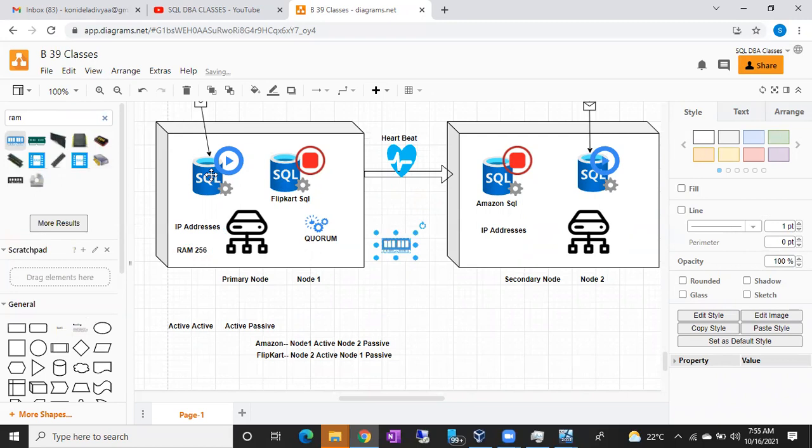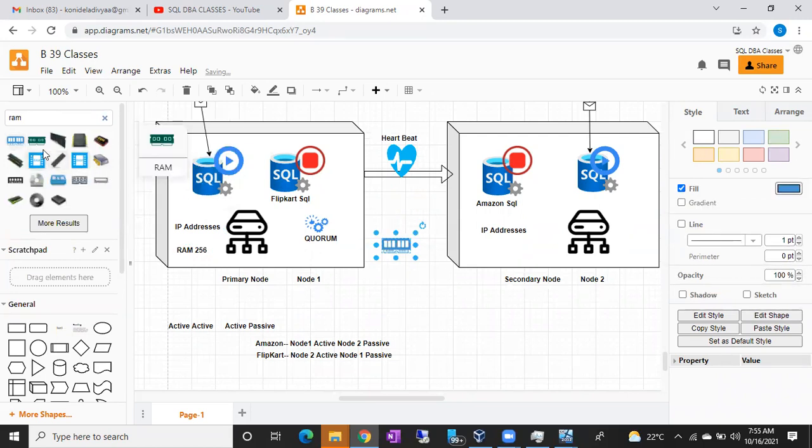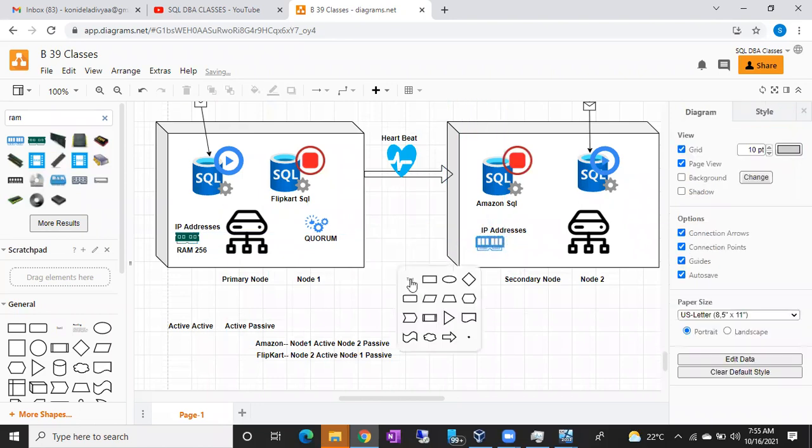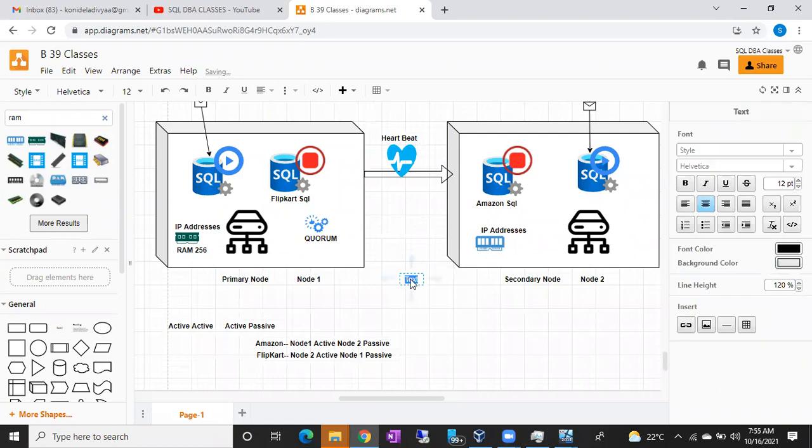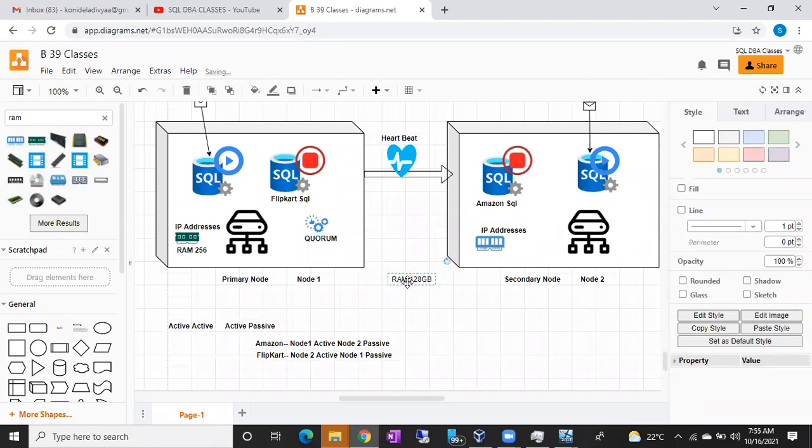Okay. A lot of RAM. Anything is fine. Okay, we'll go with this one. Right. And this is for your node 2. Imagine 128 GB RAM. Control B, and here it is.